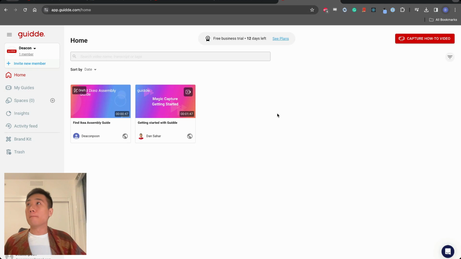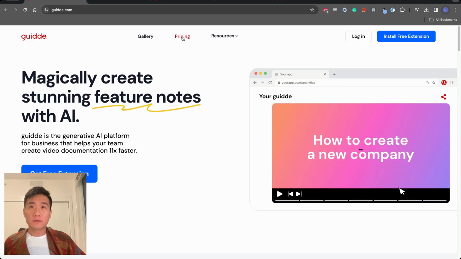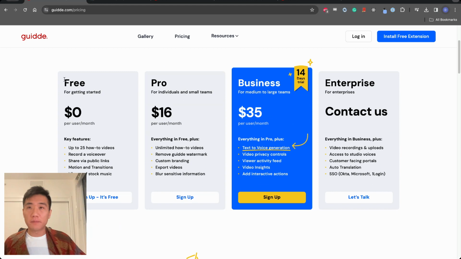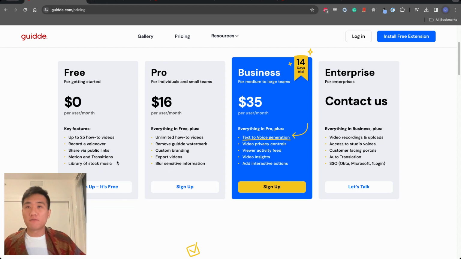So this tool, I really like it because first of all, the UI is super simple. It makes creating documentation very easy. For the pricing, for the freemium version, I'm really impressed because with the freemium version, you can create up to 25 videos. You can record a voiceover. So I'm in a business plan right now. They provide a 14-day trial. But even without the voiceover, if you wanted to do your own voiceover, that's cool too. It also comes with music. So basically, I would say with the freemium plan, it's more than enough.